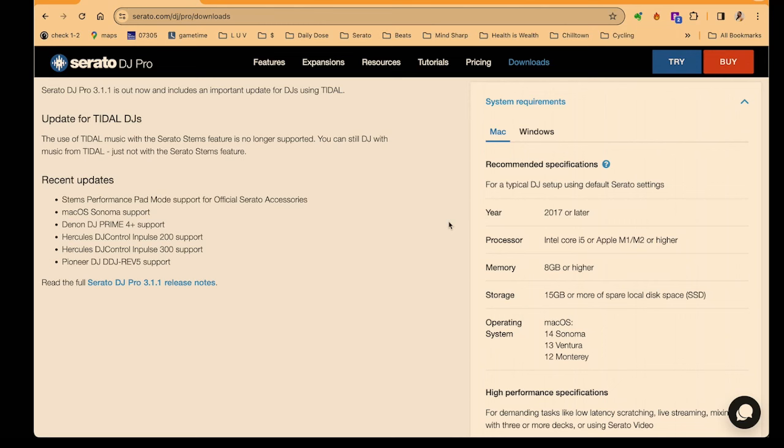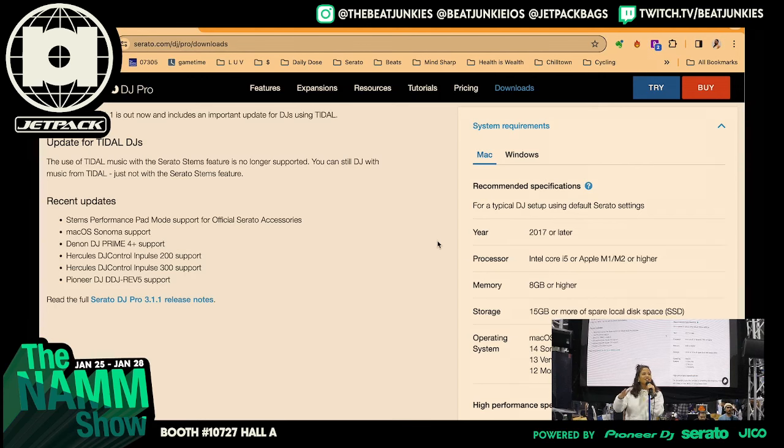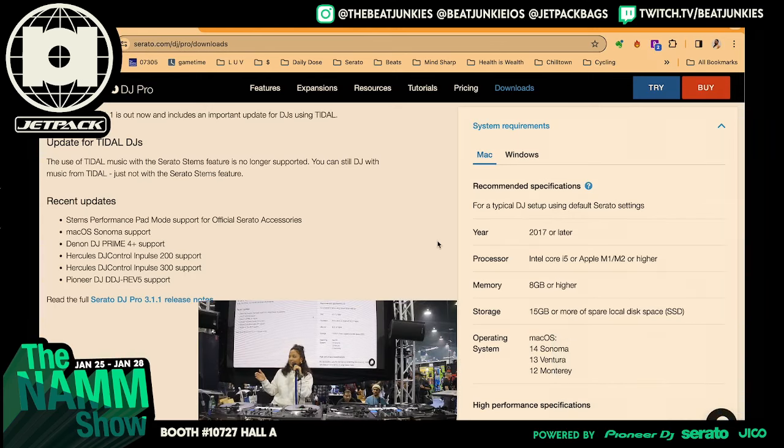If your processor is an Intel Core i5, those are for our Windows users because y'all do exist out there, i5, i7, and i9, you're in good standing. If you have an Apple computer, like myself, the M1, M2, or M3 is also good. Memory, 8 gigabytes or higher. For your storage, 15 gigs or more of space. I hope everybody's clearing out as much space on their laptops as possible.